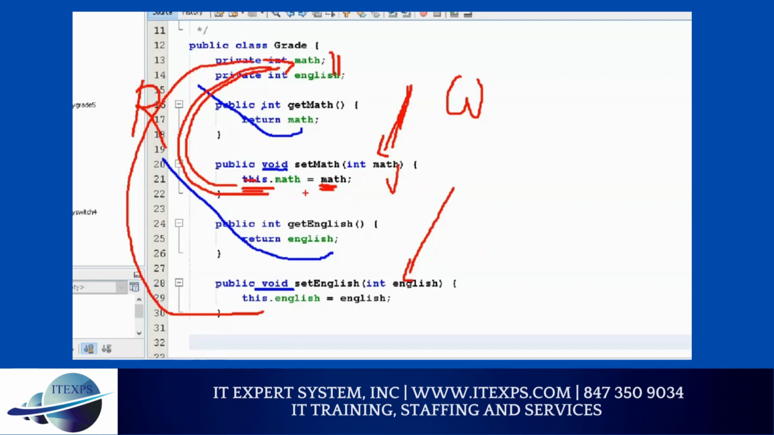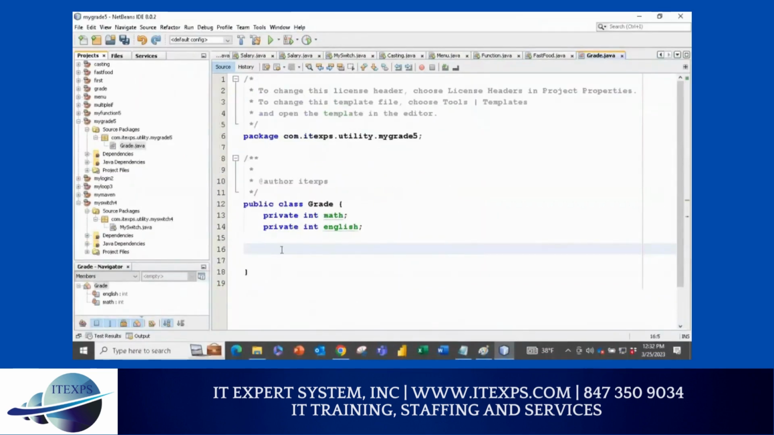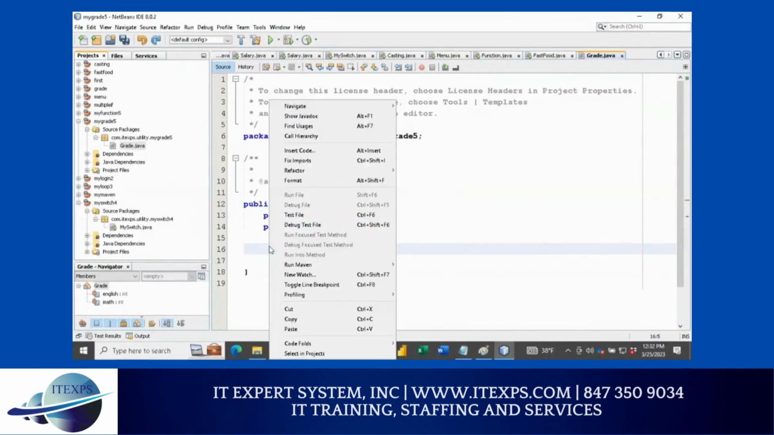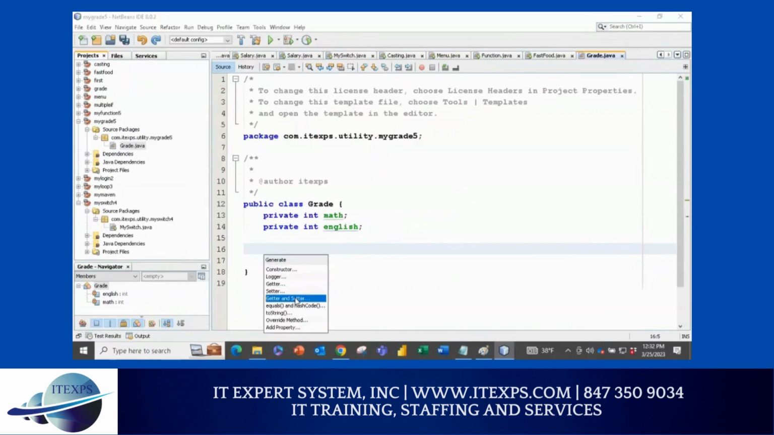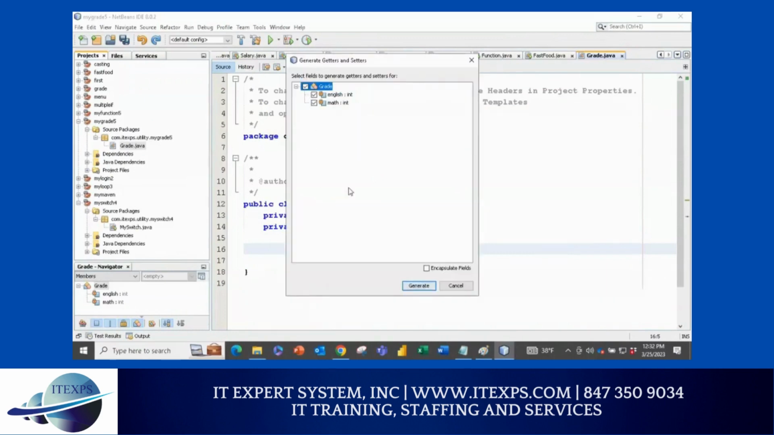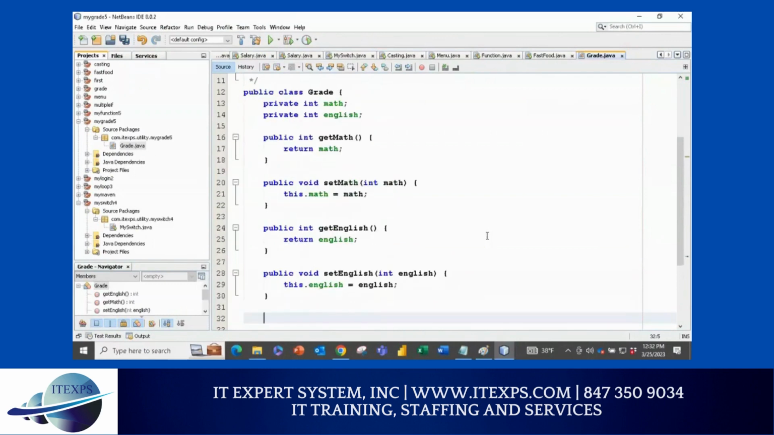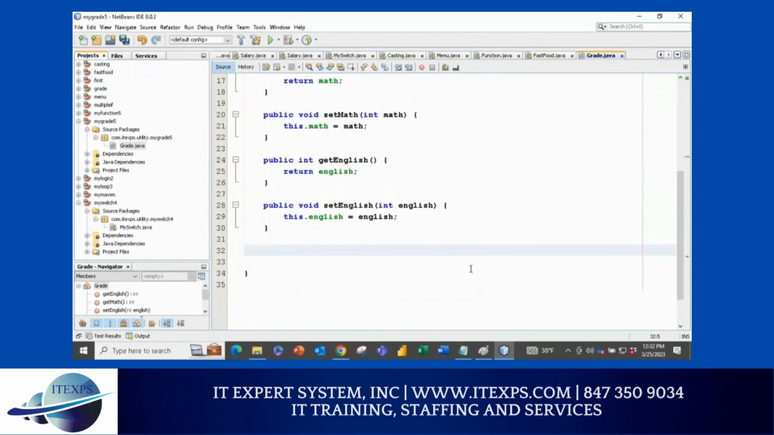Let me repeat how I did that. I do Control Z. First, what I did: right click, insert code, getter and setter, check, check, check. Done. So my object is ready. So far, so good. Awesome. Now I want to create a method to find a grade. So how do I find a grade for these two subjects? I have two subjects. How would I find a grade?